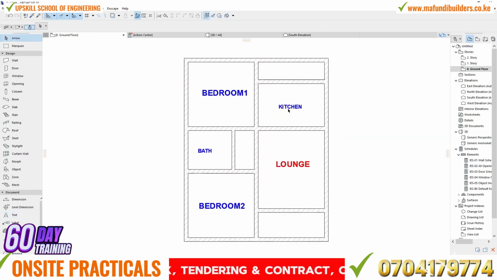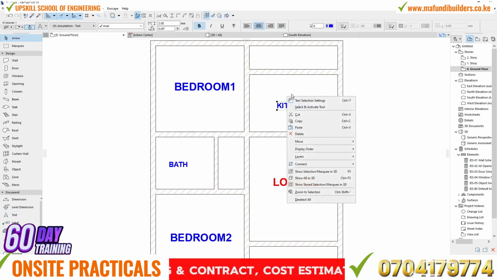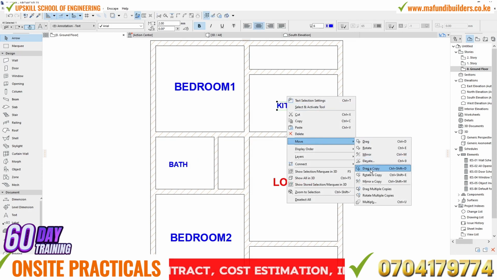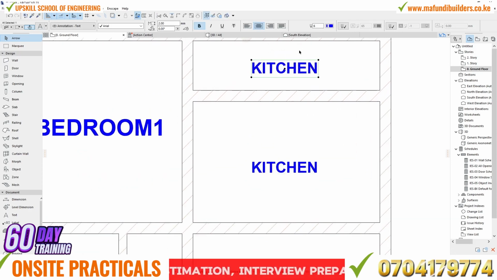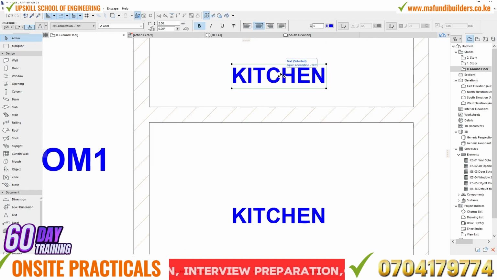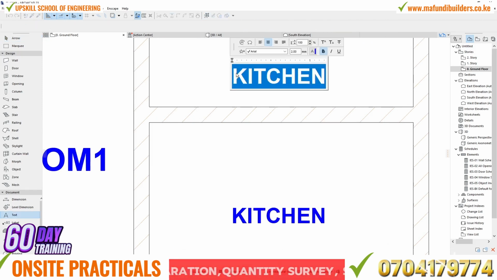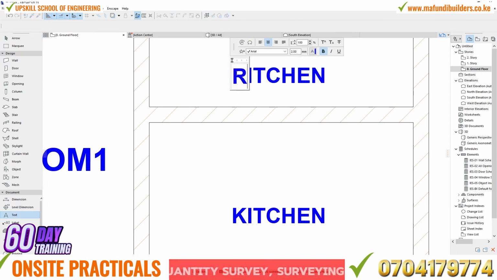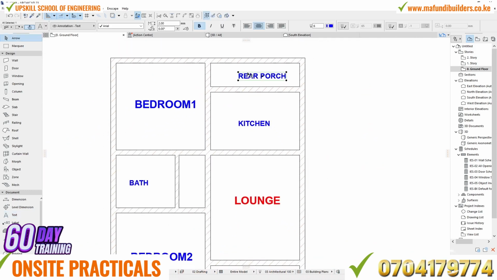Now, guys, if I don't want to come all the way to here, I can actually copy this. I can drag a copy, move, drag a copy, and place it here. You see? And then I'm going to left click and select this text. And then I can write, for example, Leah Poch. Leah Poch, like that, you see. So that is the Leah Poch.